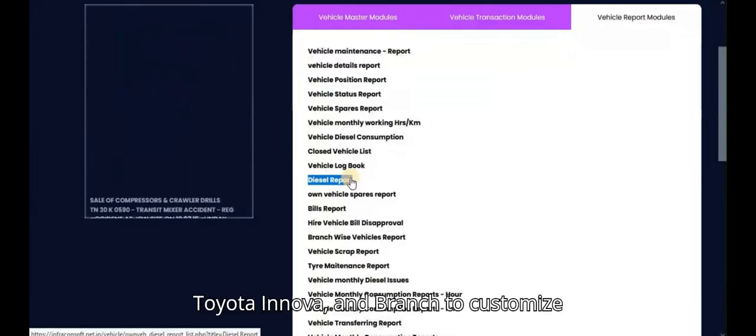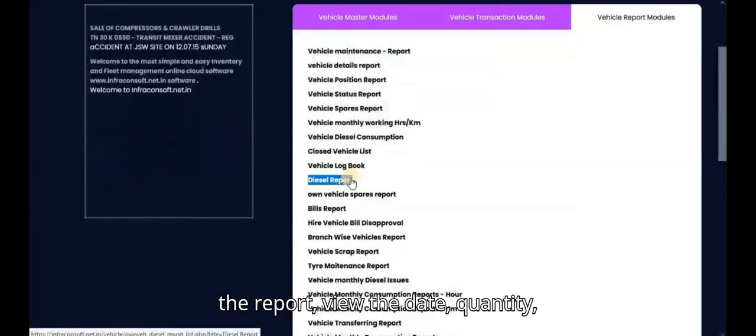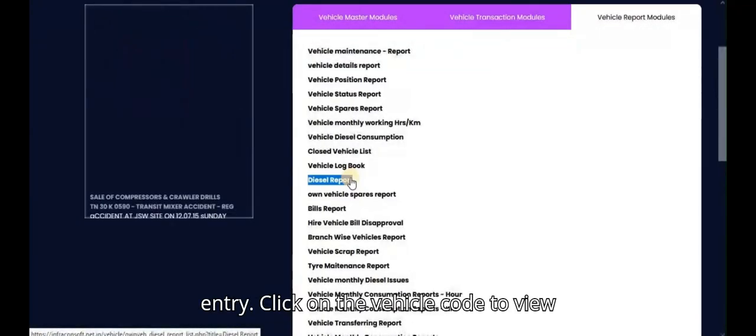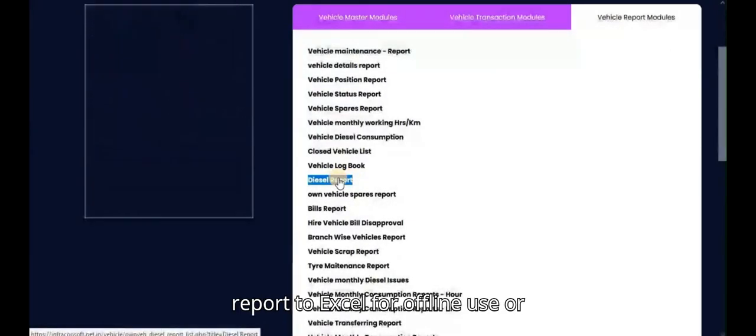With these features, you can choose a specific vehicle type, for example crane or Toyota Innova, and branch to customize the report. View the date, quantity, rate, and total cost of diesel for each entry. Click on the vehicle code to view detailed fuel consumption data for individual vehicles. Download the Diesel Report to Excel for offline use or sharing.